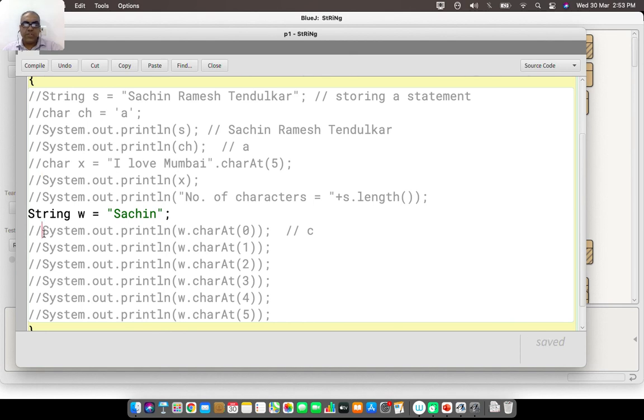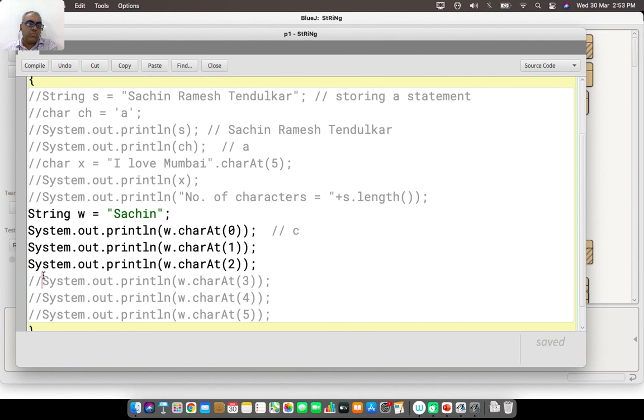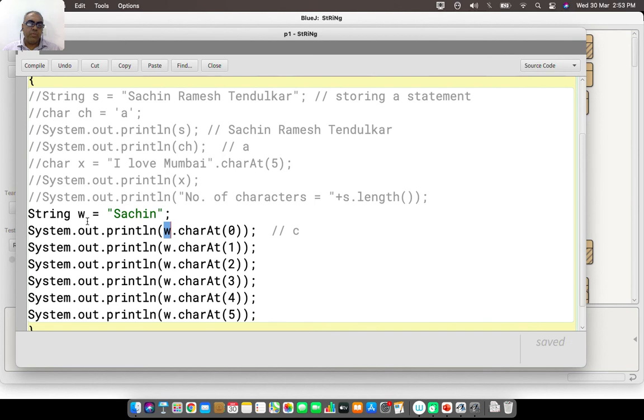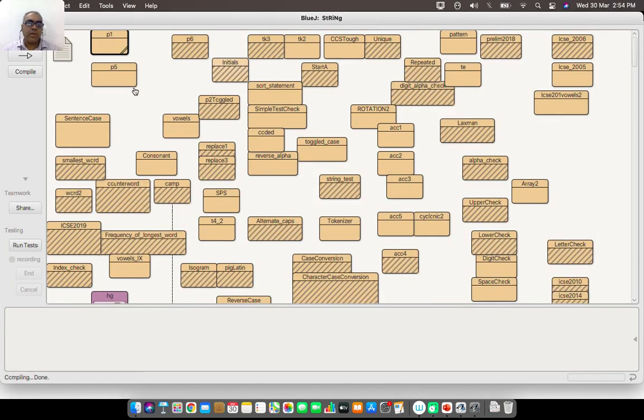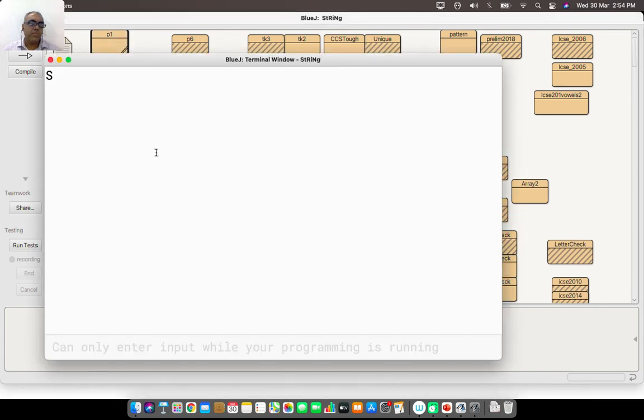Then in that case I can straight apply first character 0, second character 1, 2, 3, 4 and 5. So character in W, W is my Sachin, in W character at 0 is S, at 1 is A, at 2 will be C, at 3 will be H, at 4 will be I, and at last, the correct position 5 is N. So if I compile and run this program, it won't give me any error message, and I am getting my Sachin printed.